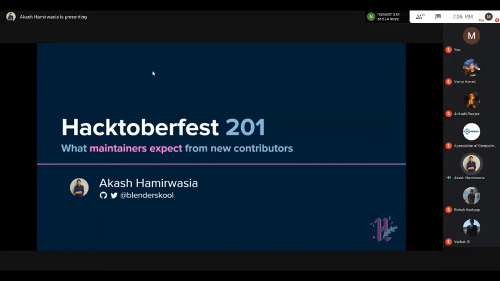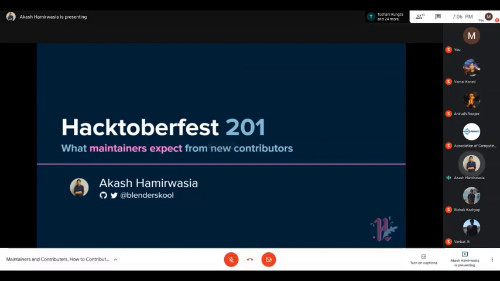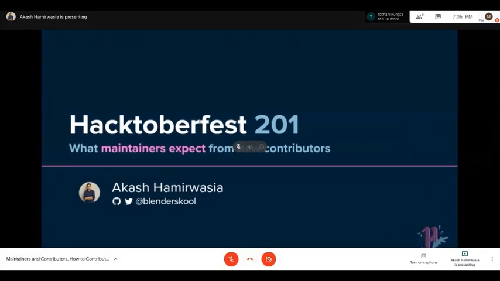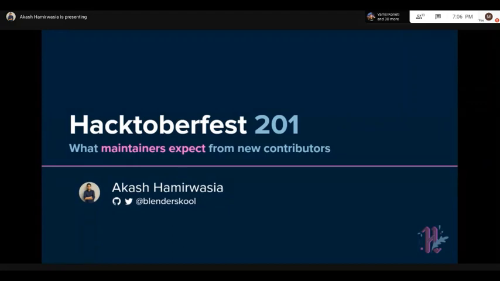So hi everyone, my name is Akash, and in this session I'll be talking about what maintainers expect from new contributors, especially in this period of Hacktoberfest, where there are a ton of contributions coming to open source. So I'll mostly be talking about points that I have noticed from my side when I have maintained multiple projects, and I hope these points are helpful to you when you start working on other open source projects.